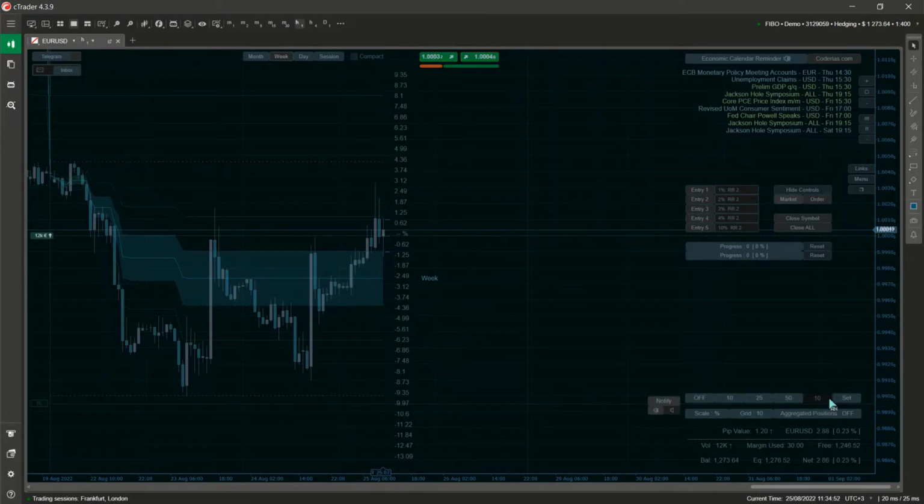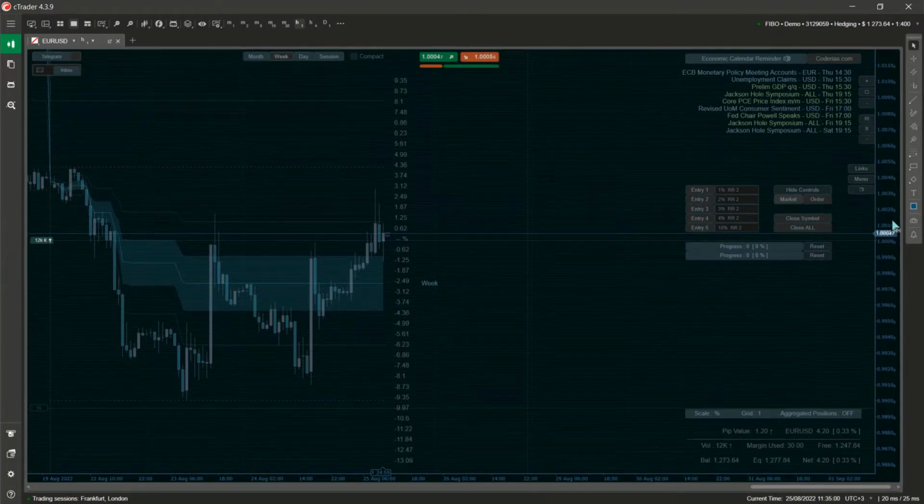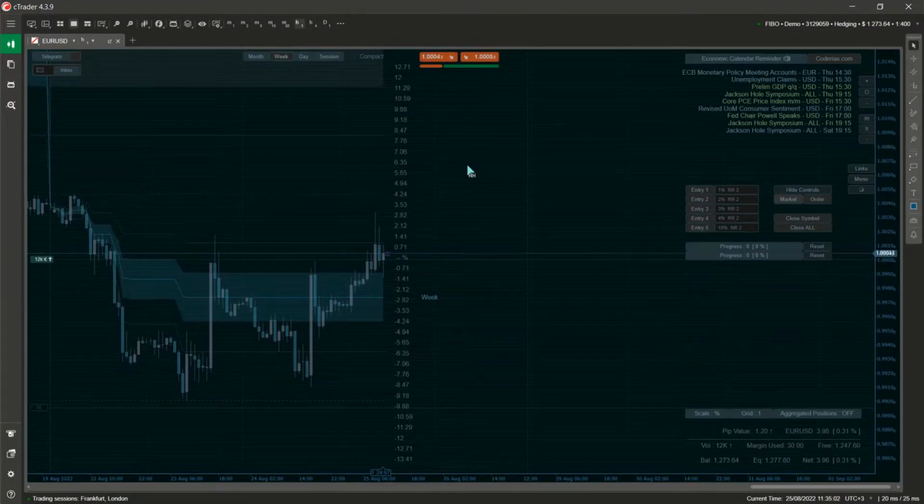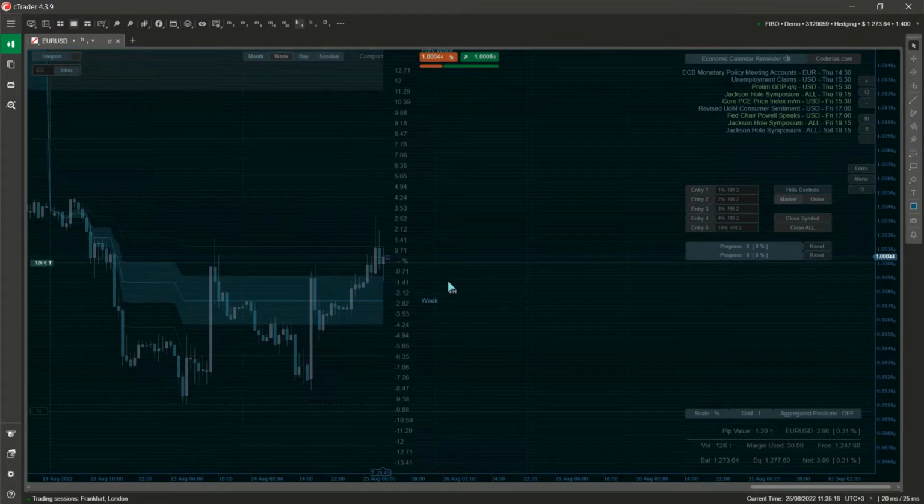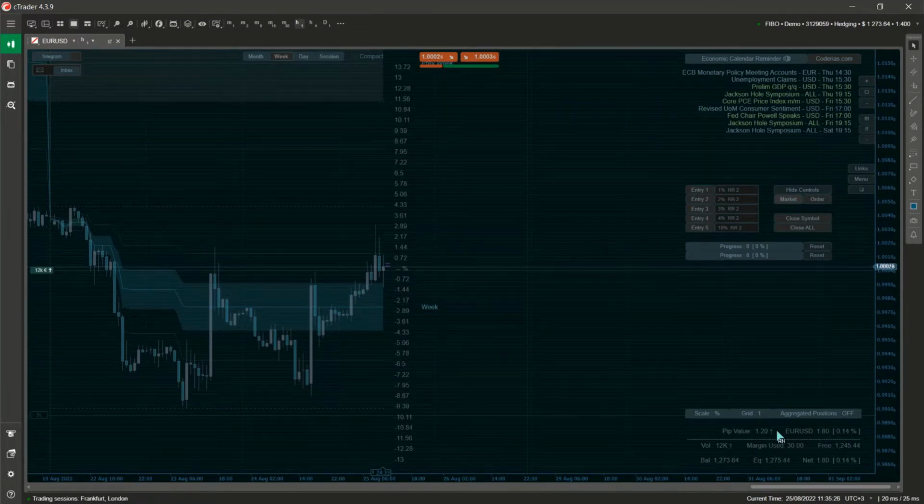Let's enable one, just for example. Now we have step 1 pip. When price goes up or down at least 1 pip, we will know about it. Meanwhile, we can look here.